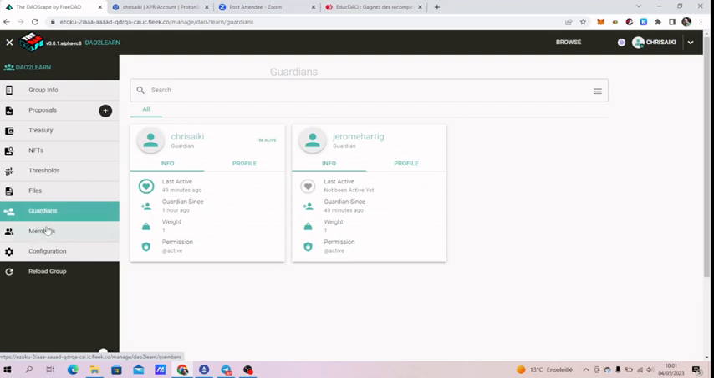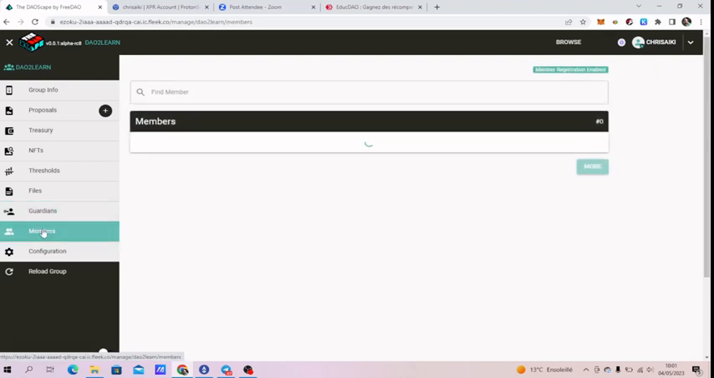So there are two kinds of members, the guardians and the members. And today I'm looking for my first member. So maybe you want to be the first member of the dao2learn tool.